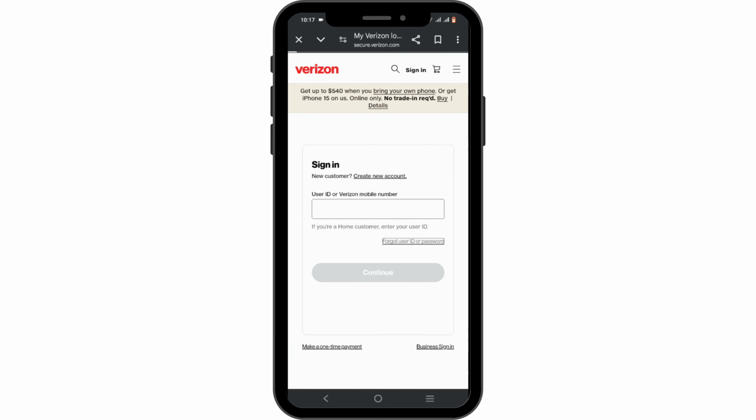In that case, it will provide you with a recovery email link or an SMS through which you'll be able to recover your account. If you are new to it, you can tap on create new account as well, through which you'll be able to create your very own Verizon Wireless account.